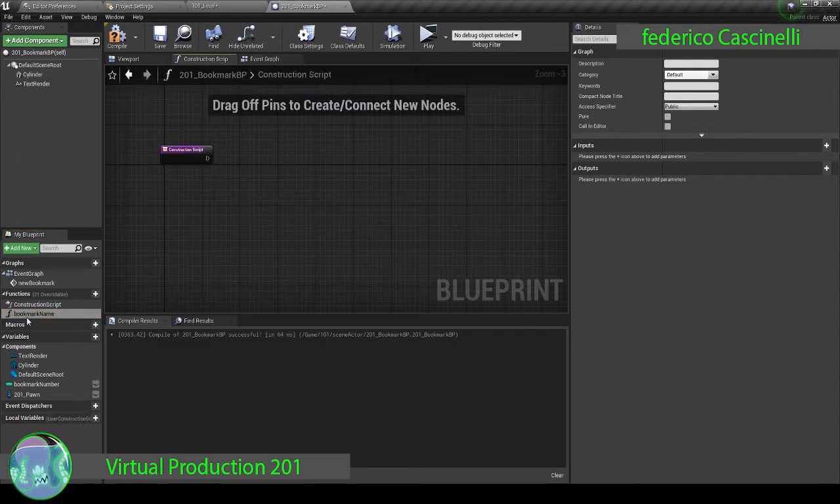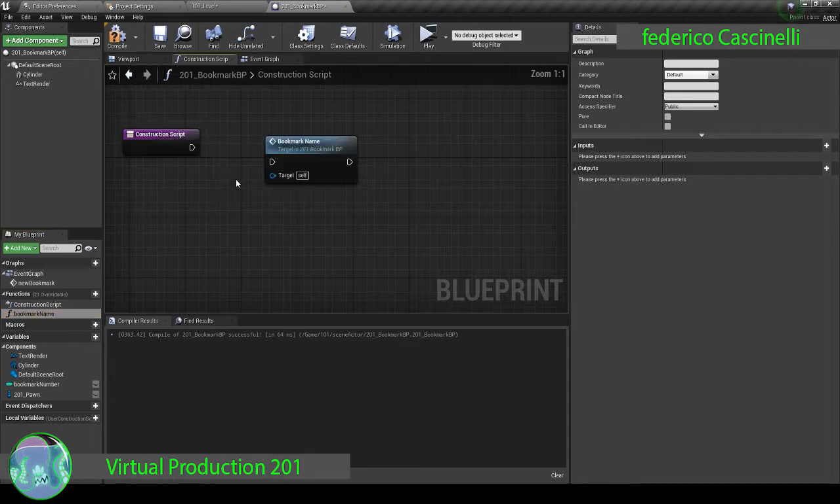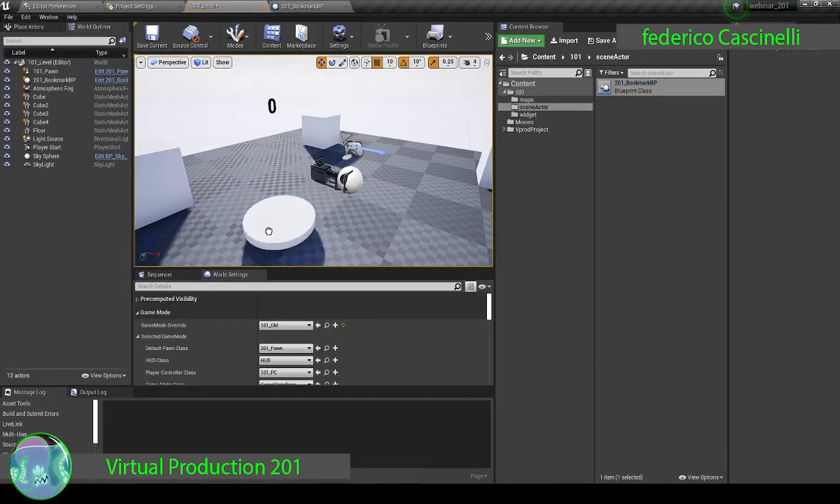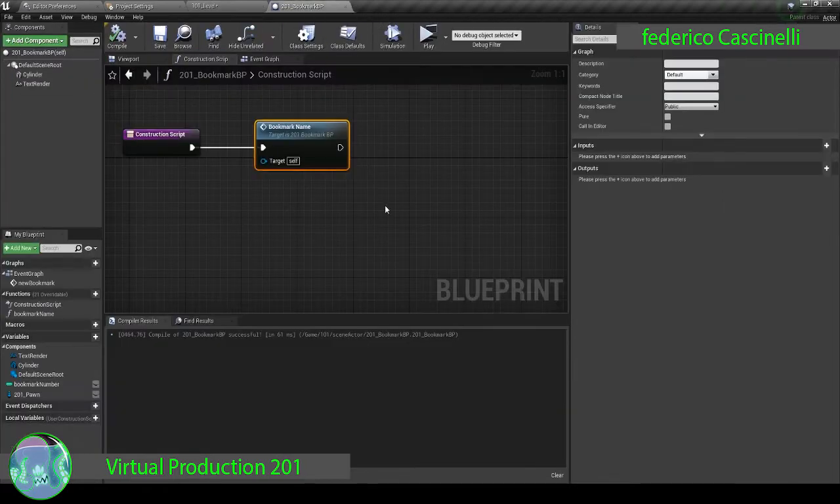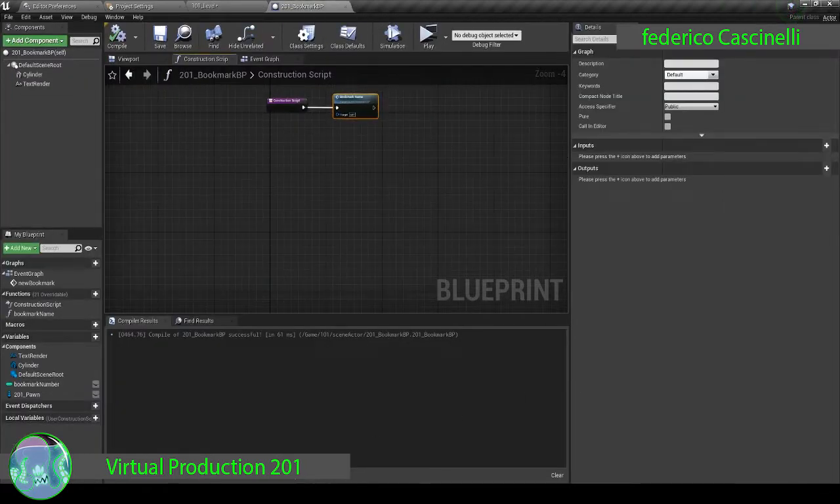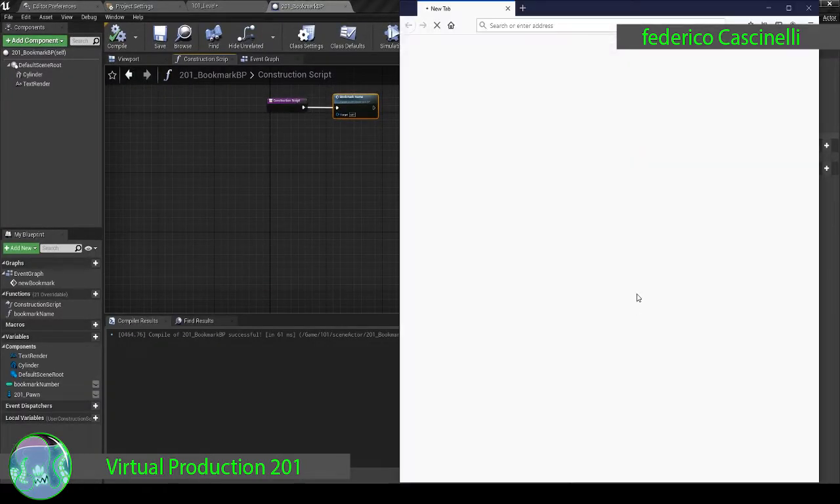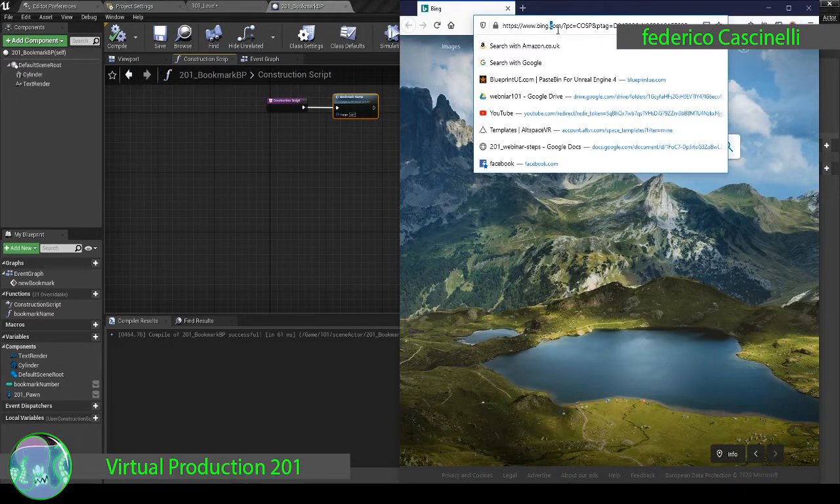And as we said, from here we just drag into the construction script and we plug it in, we apply, and as you can see, we get the same results. Okay, let's go ahead and get the blueprint UE.